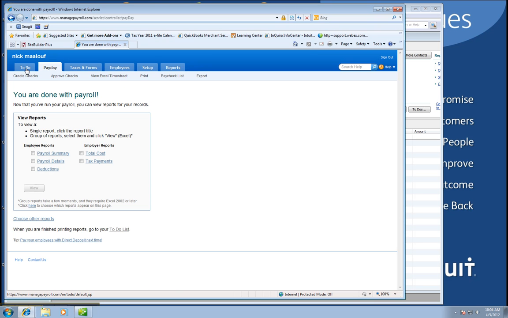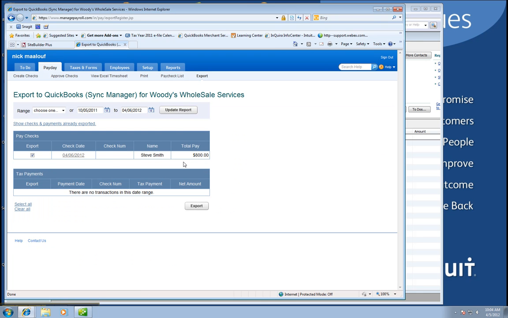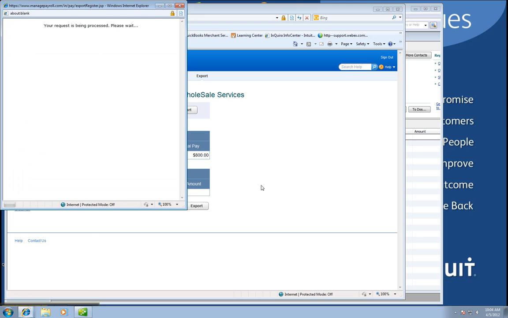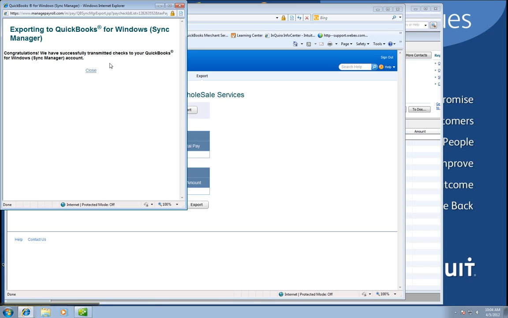Now, I can click the to do here, and you'll see I have some options to export transactions to QuickBooks using the Sync Manager. Now that is also a step in the create paychecks. I must have skipped that, so I skipped too many times. But here's the actual check that I want to go over to QuickBooks. Right? So I'm going to go ahead and click export. And it's going to be using the Sync Manager that I'm logged into to bring it in as a regular check into QuickBooks. So congratulations, we've successfully transmitted checks to your QuickBooks for Windows using the Sync Manager.